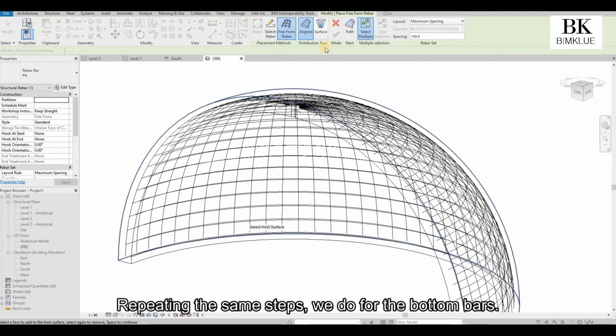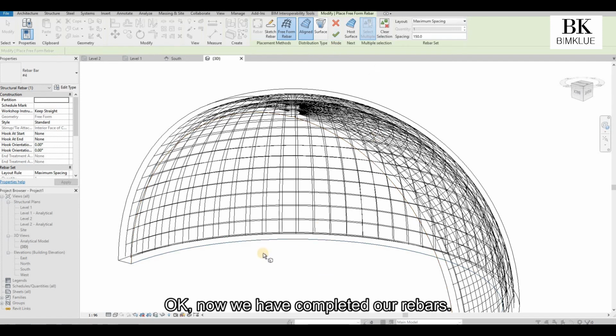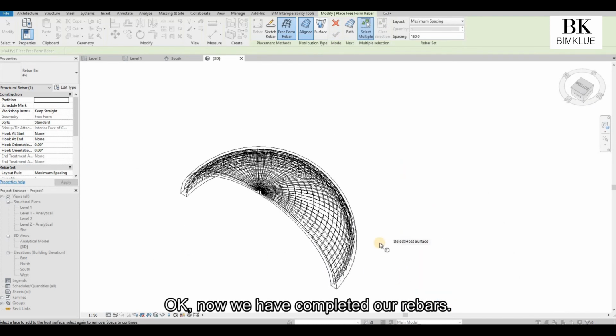Repeating the same steps, we do for the bottom bars. Align. Pick the host. Pick the path. Okay, now we have completed our rebars.